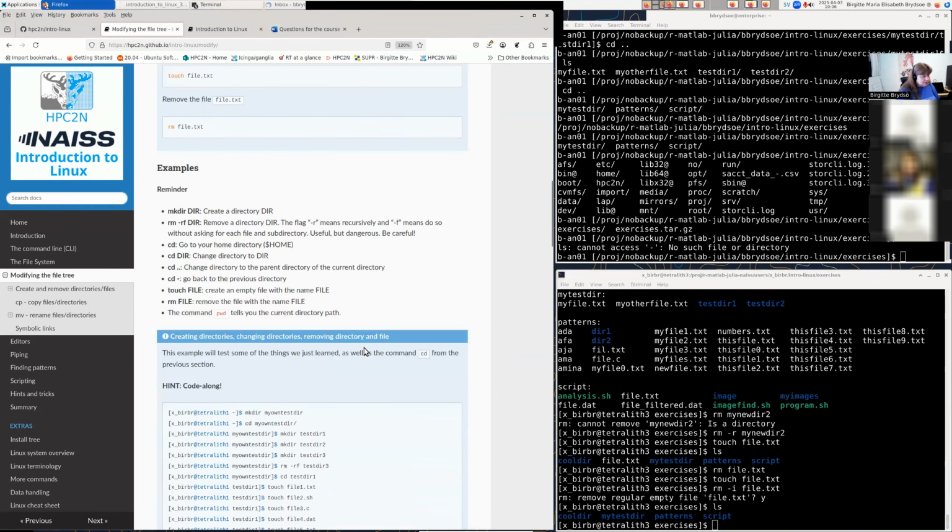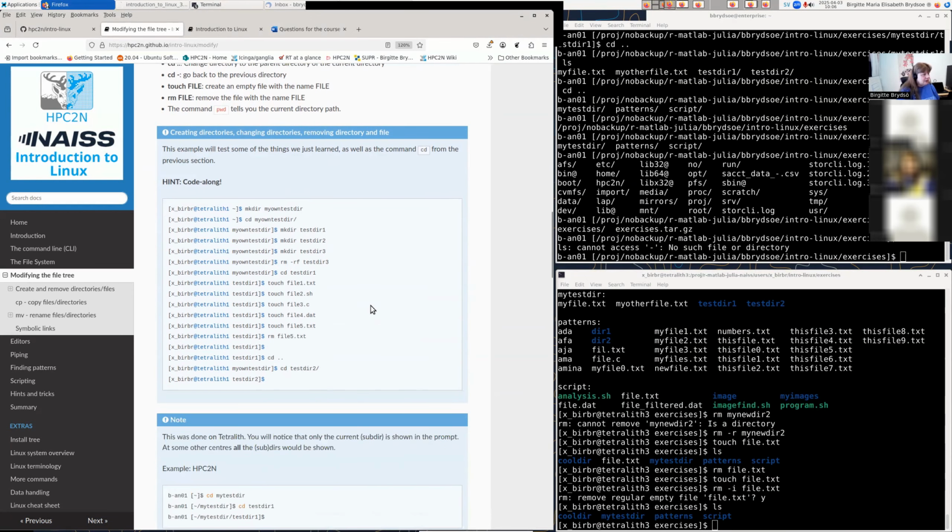So here is a reminder of what the file commands and directory commands do. And then there is an example here. And this example I want you to do as a type along. So again, you can go into the exercises directory, or for instance stand anywhere, and then we will do these commands here.